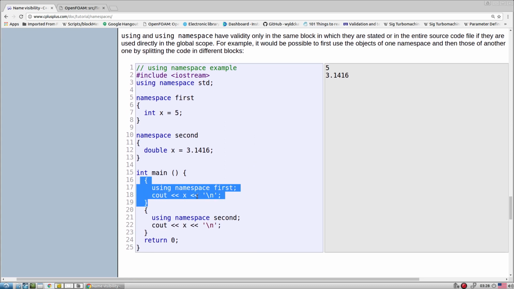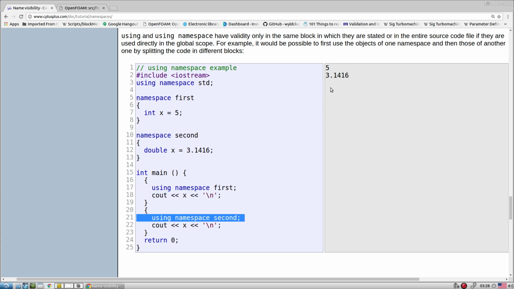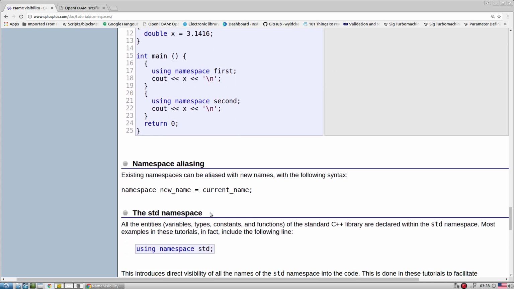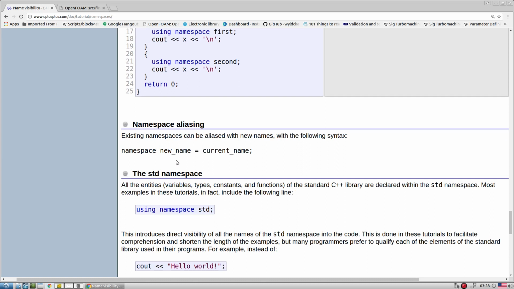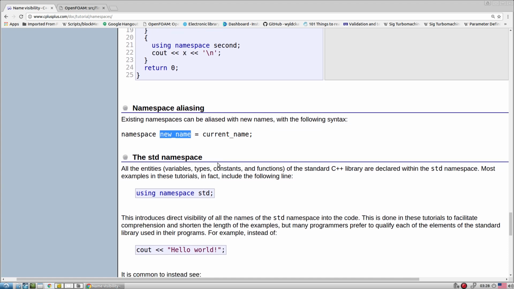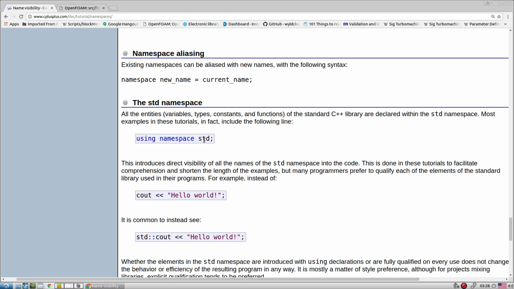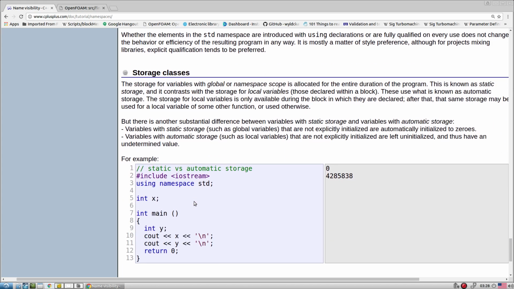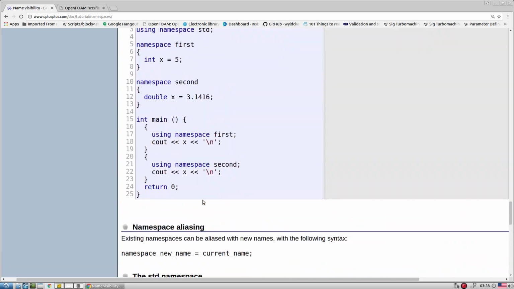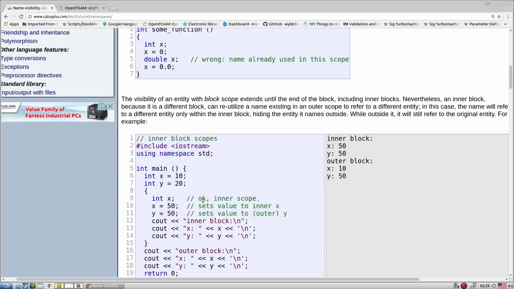Here we can specify multiple ways, like using namespace first, then using namespace second. You need not use the scope operator, you can use that immediately. Then namespace aliasing: an existing namespace can be aliased with a new name using the following syntax. Using namespace std. Fine, so this is about visibility, where it is going to be accessed.